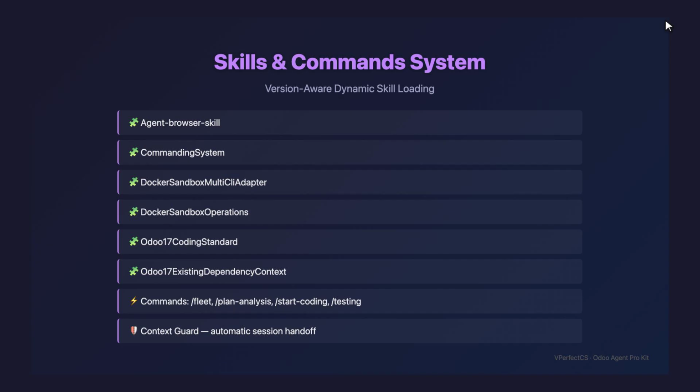The kit includes a powerful skill and command system. Skills like Odoo Tools 17, 18, and 19 provide version-specific development utilities. The Odoo Custom App Install Update skill handles module lifecycle. The command system orchestrates the slash commands: plan analysis, start coding, and testing. Each skill is loaded dynamically based on the target Odoo version, and a context guard monitors token usage to ensure smooth context handoff between sessions.